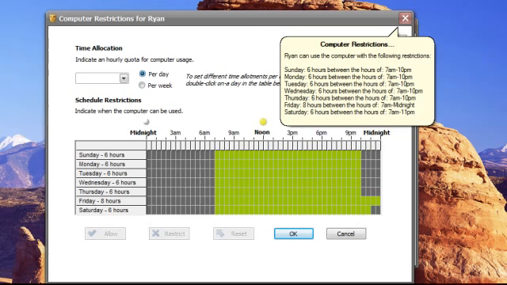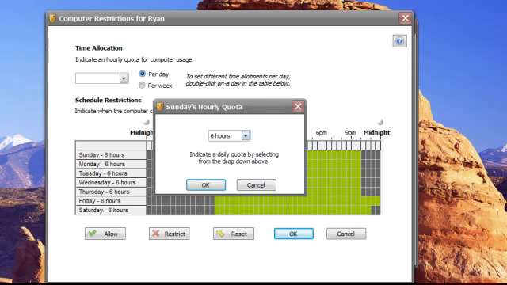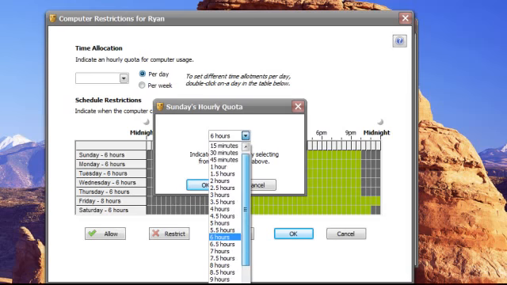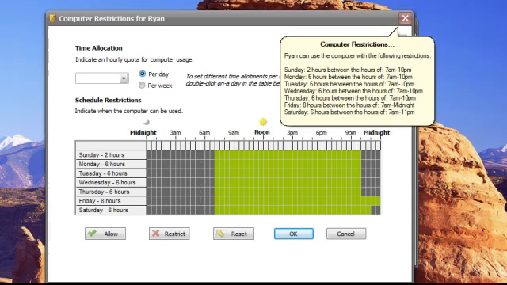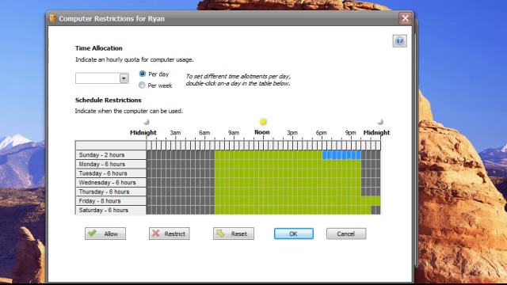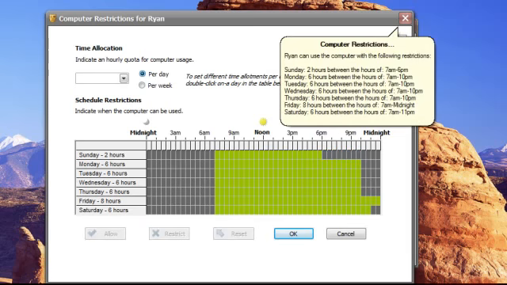I'm also going to cut back on Sunday. I think that's a little bit too much. So I'm going to go to Sunday, double click on Sunday, change the time quota on Sunday to 2 hours. So now we could use the computer 2 hours on Sunday, but I want to cut him back. I don't want him using the computer past 6 p.m. So I'm going to highlight 6 p.m. till midnight, select Restrict. And now Ryan can use the computer 2 hours on Sunday between the hours of 7 a.m. and 6 p.m. and on Friday 8 hours between the hours of 7 a.m. and midnight. I'm going to leave all the other days alone, and I'm going to select OK to save my settings.